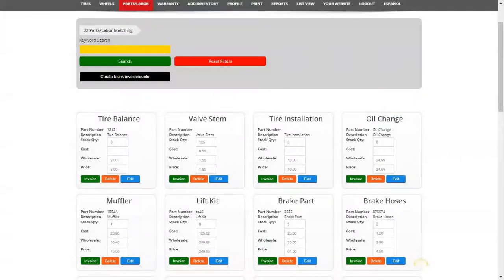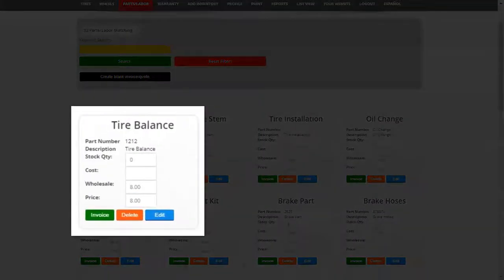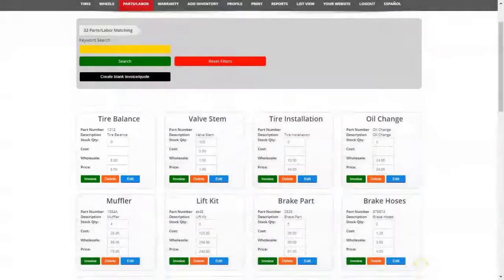Create a list of commonly sold part or labor items here that may or may not be tire related. Enjoy the same benefits of this program for your non-tire inventory as well. Each record can display a part number, description, quantity, cost, wholesale, and retail prices.